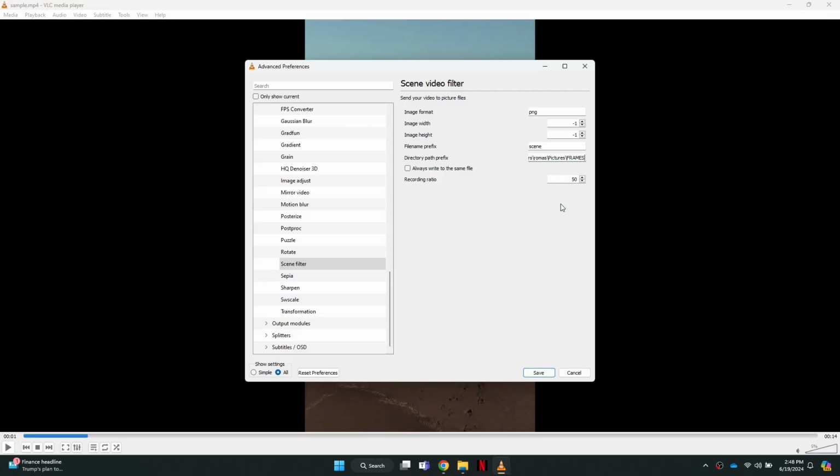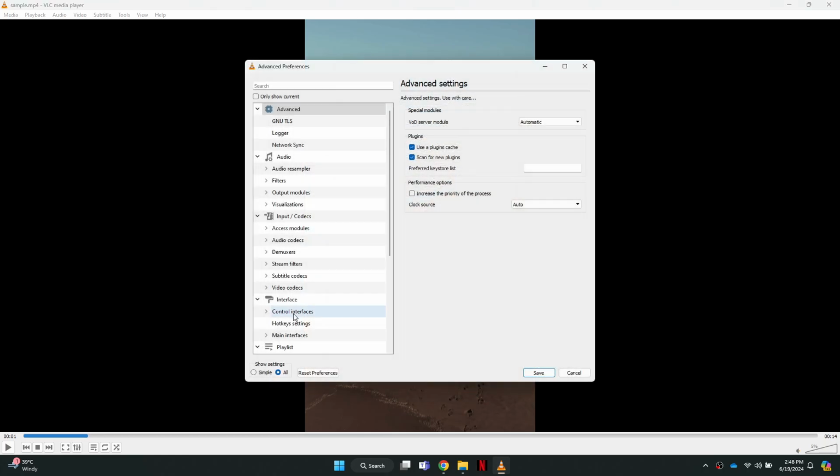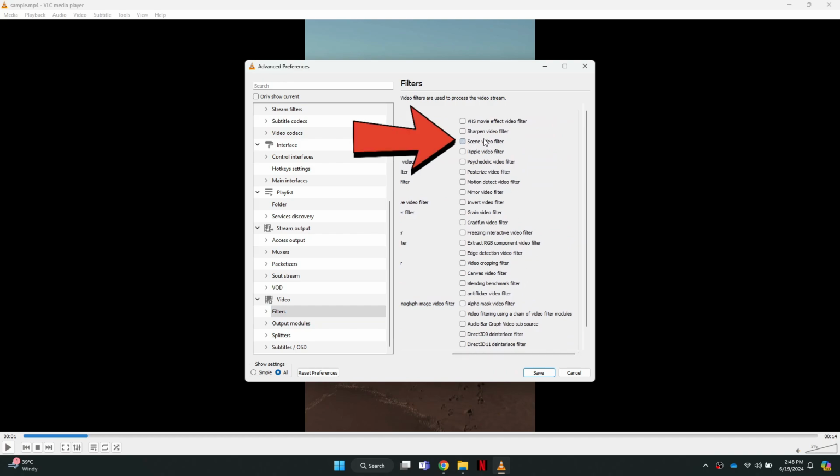The recording ratio is the ratio of images to record. So 3 means that 1 image out of 3 is recorded. So in my case, I'm just going to keep it 50. Once you're happy with these settings, click on the Save button and then get back to it. This time, tap on Filters and here you can see the Scene Video Filter feature. Simply click on it like this and press Save.